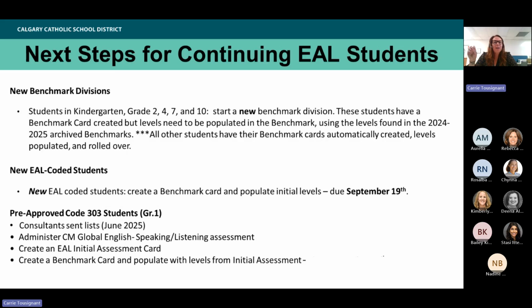Again, the EAL initial assessment card is due September 19th. The benchmark does not have to be created by that date. And any pre-approved code 303 students, you will be creating that EAL initial assessment card, like we just reviewed, and then creating a benchmark card and populating with the levels from the initial assessment.